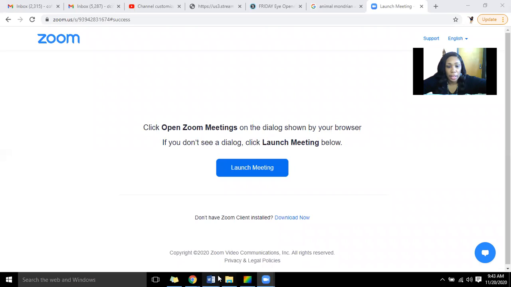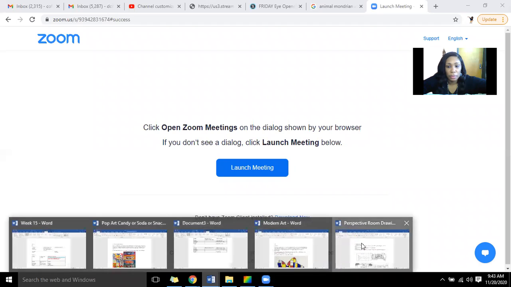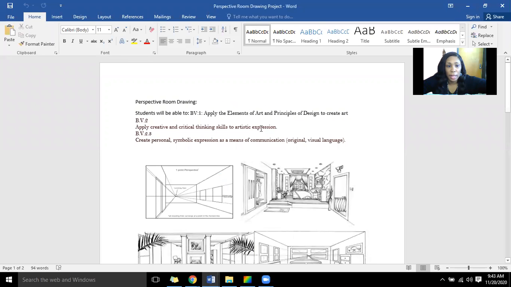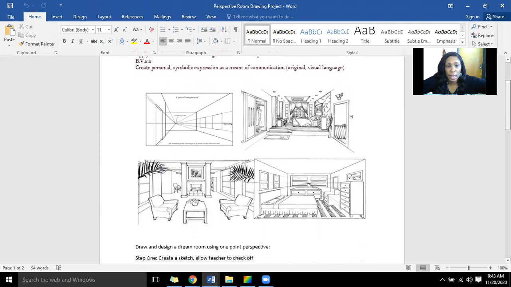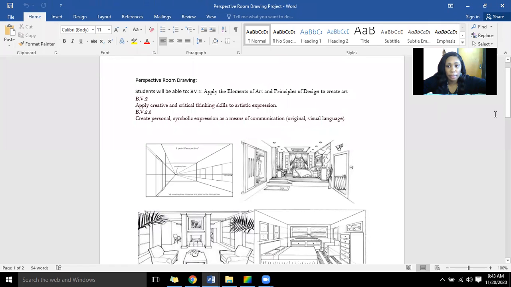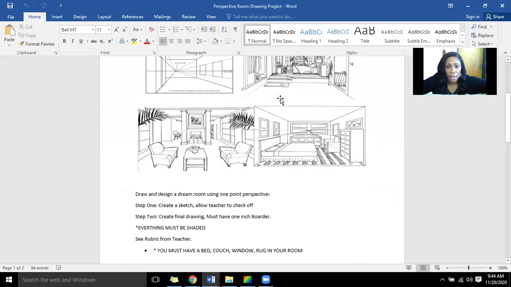All right, so let's first look at the project that you're going to do. You are going to use the elements of art and principles of design to create art. You're going to use critical thinking skills to create a composition. You're going to create a personal symbolic expression of yourself in the room that you want to design. So those are our standards that we're going to cover. So let's look here. You see this room is basically everything going to one vanishing point. So your room is going to go in 1 point perspective.